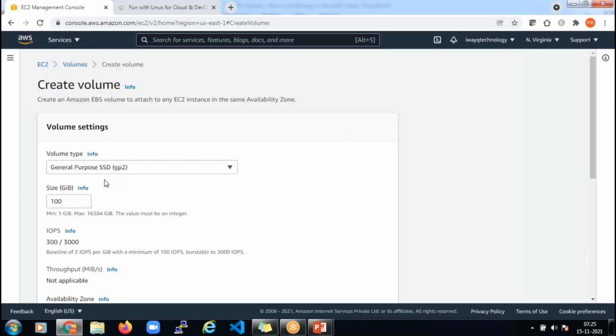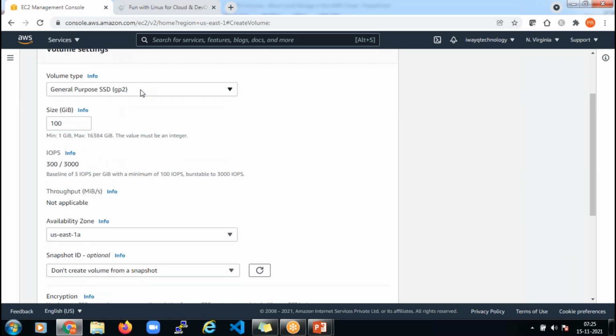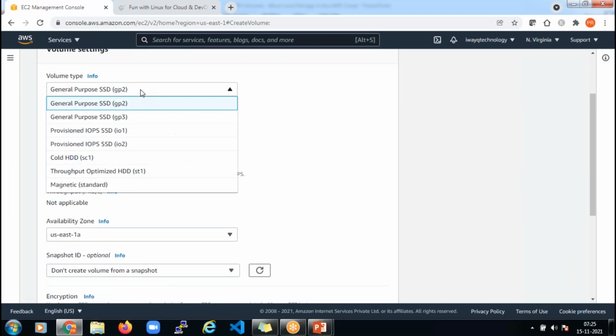Create a volume, right? Now you can choose the volume type here. By default, it will be GP2, but you can use any one. Mostly in real time, it will be either GP2 or IO. These are the two types that we will be using in real time. We will never be using the other three, okay? These are very old technology. The performance will be very bad if you use the cold HDD or HDD under the magnetic standard. These are old technology, right? We will not be using them.